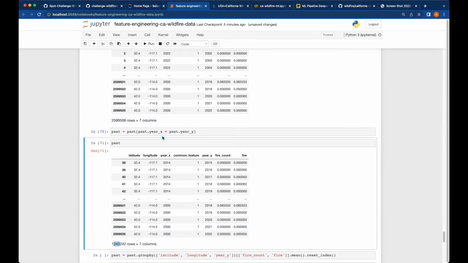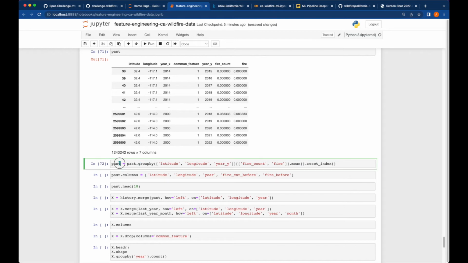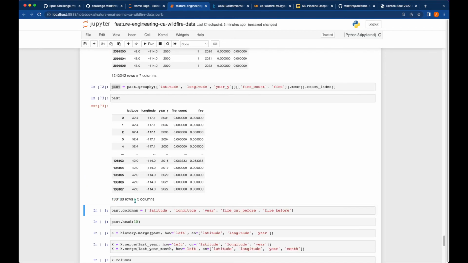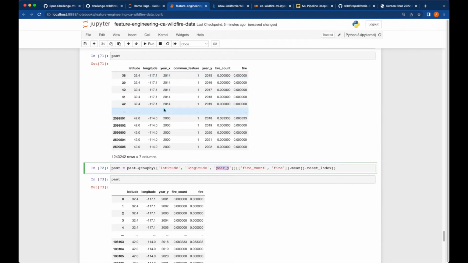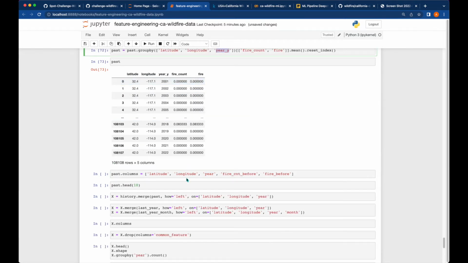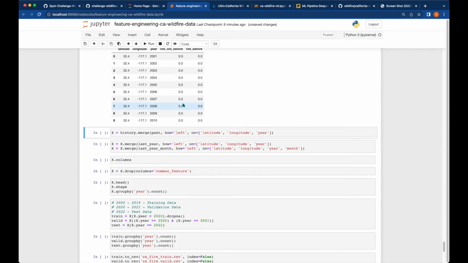So that filter happened. After grouping by, the past data is left with about 1.8 million rows, with fire count, fire happened or not, and year Y. We don't really need the previous year; we are just taking the last year when the fire happened. These columns we are renaming properly: latitude, longitude, year Y became year, and fire count before and fire before, true or false. That's what our data set looks like now.